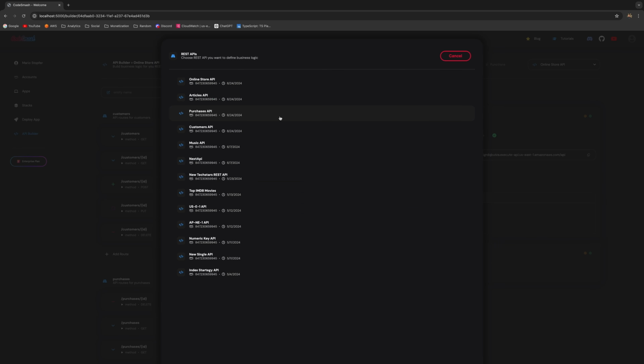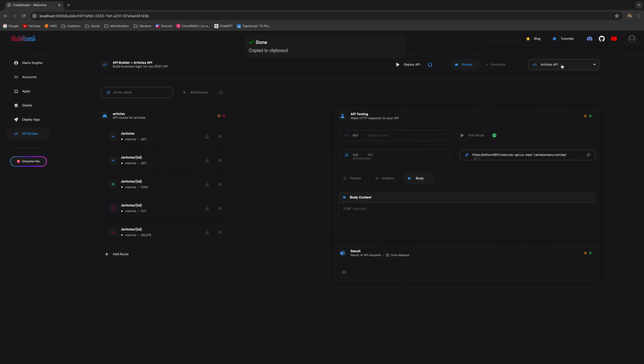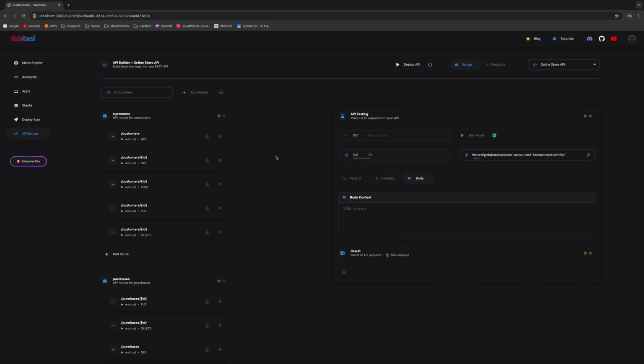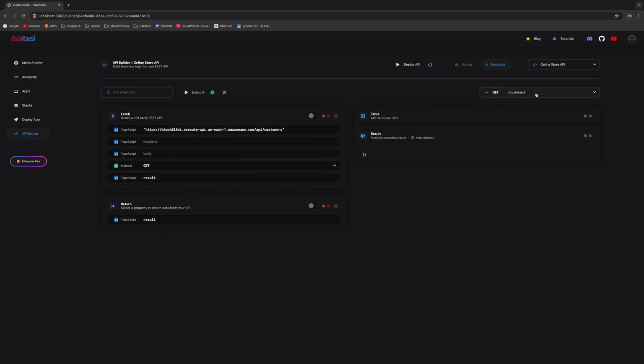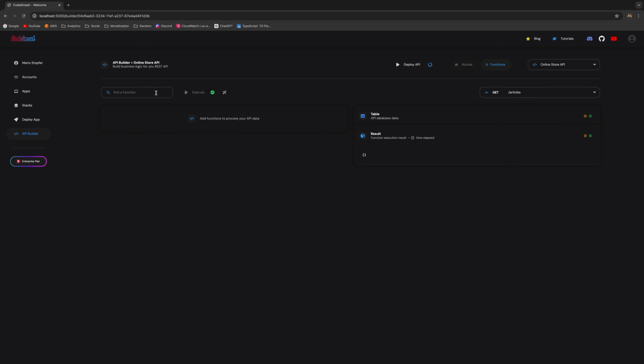This is fine. Let's now head over to our articles API, because we need to get the URL from there as well. Because we're going to do the same thing for this API, meaning we need to be able to get back some articles, and we also need to be able to add some articles to the API. So let's do the same thing. We're quickly going to go to the functions and now select, so this one's going to be the articles route. First, we're going to check if we can get back the articles.